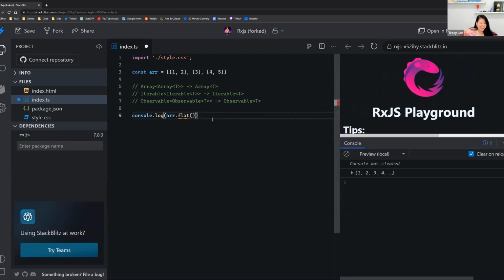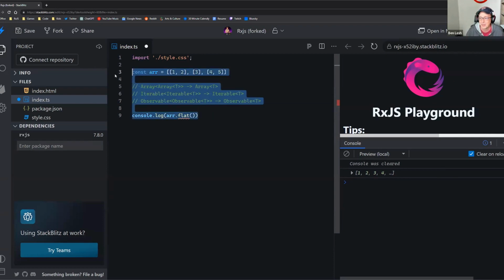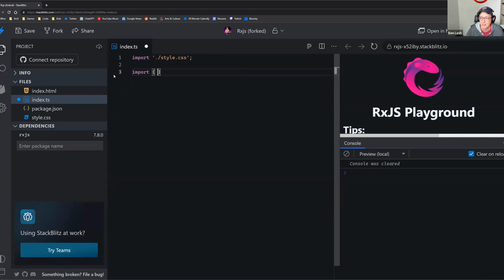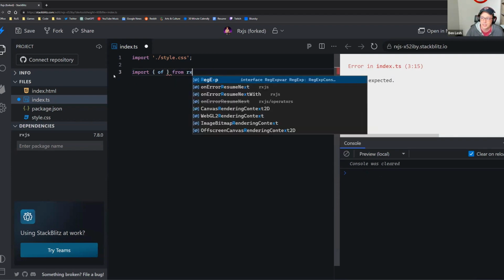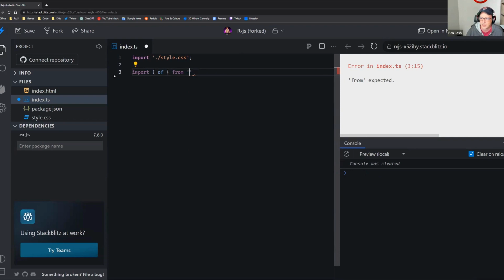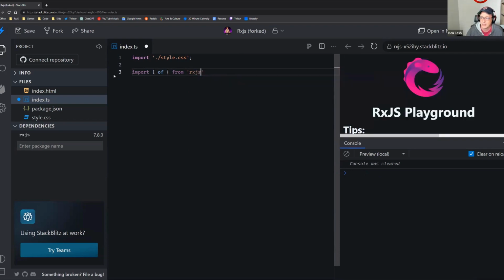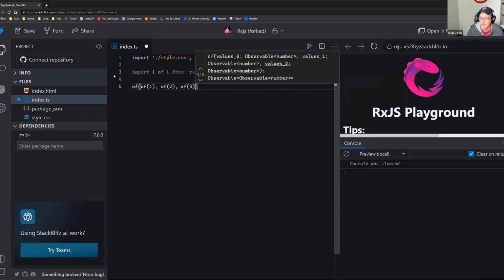For now, we're going to talk about flattening operators, if that's cool. So if I wanted to flatten an observable of observables, I could start off by importing of from RxJS, so we can make an observable of observables. Then we can say of one, of two, and so on, right? This is an observable of observables.